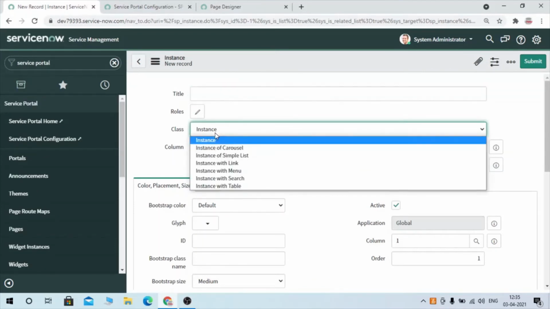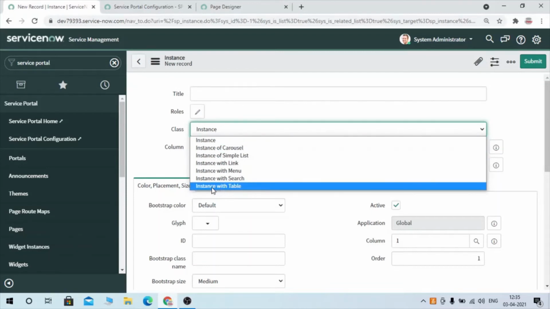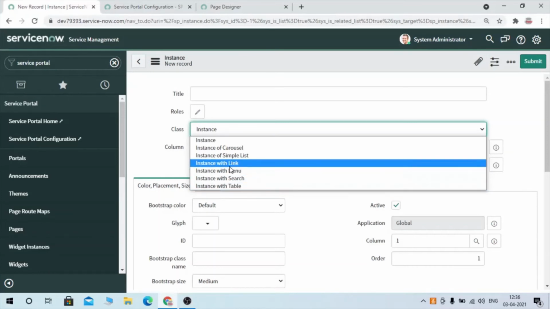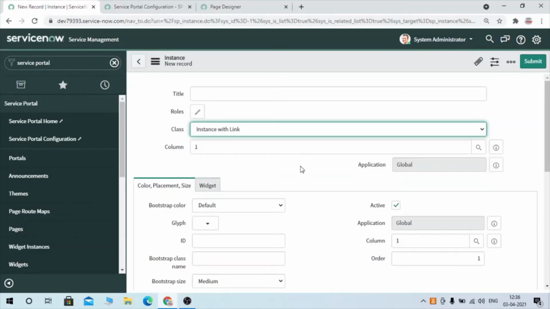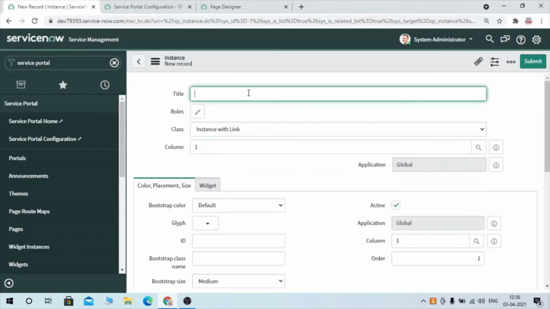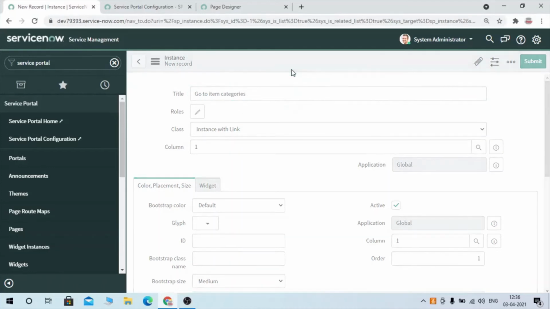So first we'll see which class we are going to select. We had already selected this one, instance with table. Okay, let's select now instance with link, and here you can provide any name. Okay, so I am providing go to item categories. Okay, save it.